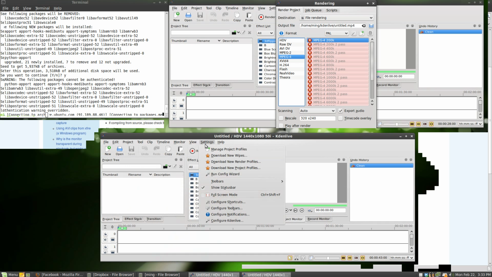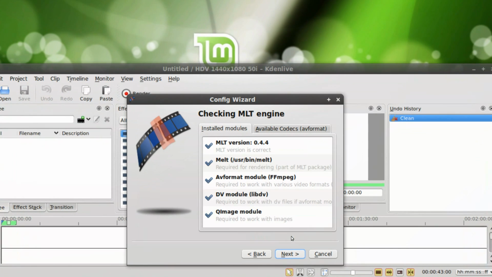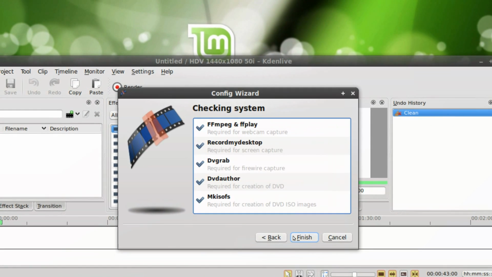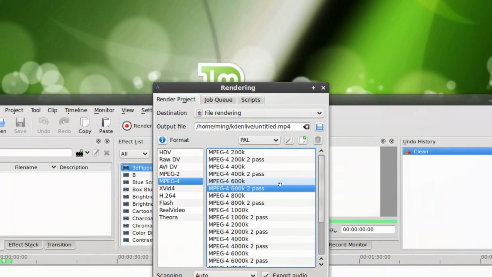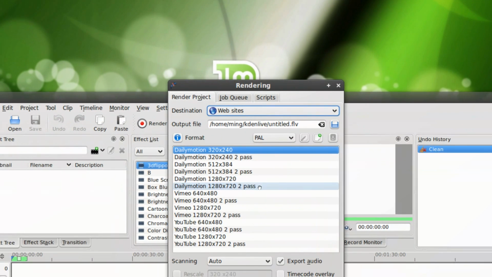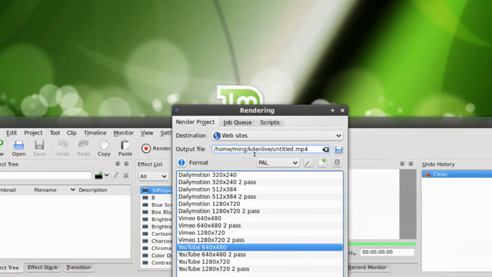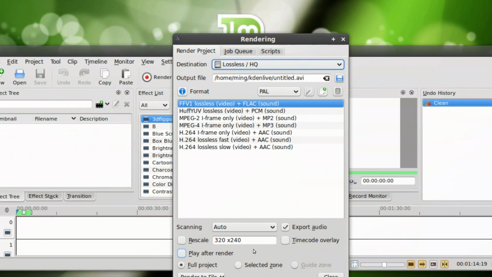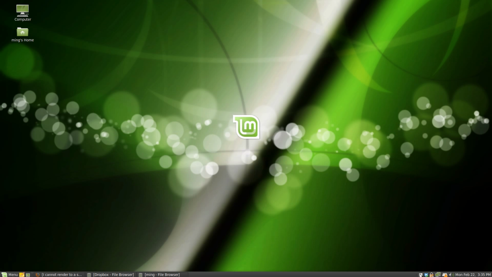After you launch it, you go to settings, run config wizard, and then go through this configuration stuff, which is the same welcome thing. You just go through the basic options and click finish. Now if you click render, you'll see that all the formats have already been installed. So now I can export my video to best suit YouTube and stuff, which is really good because now all the format options have been enabled.